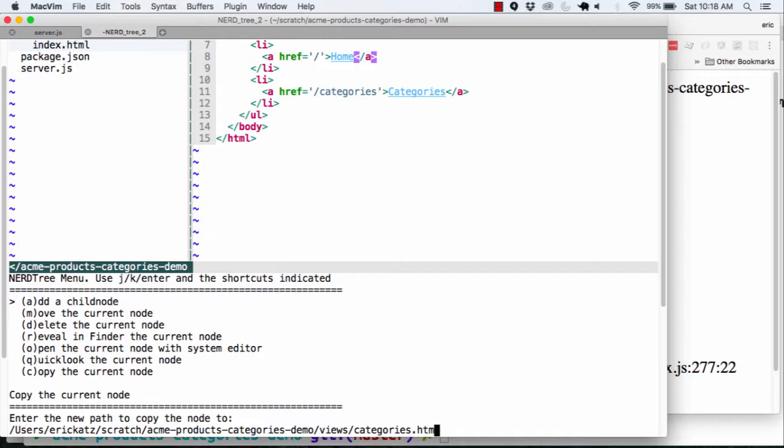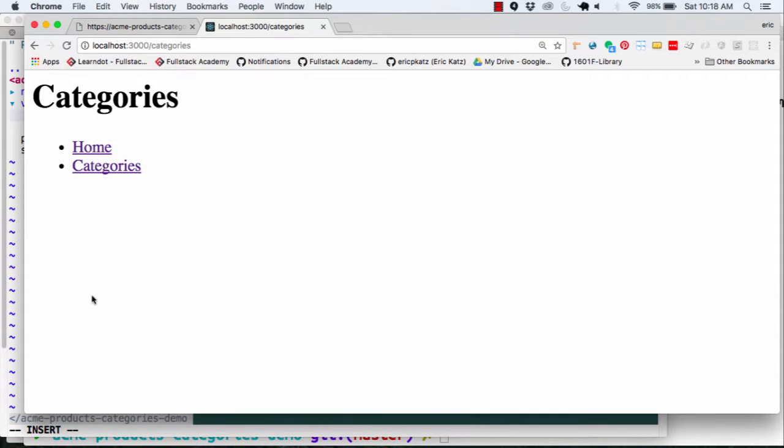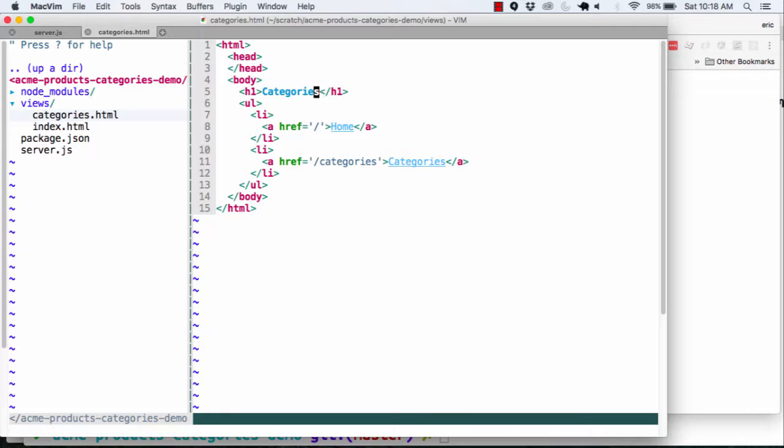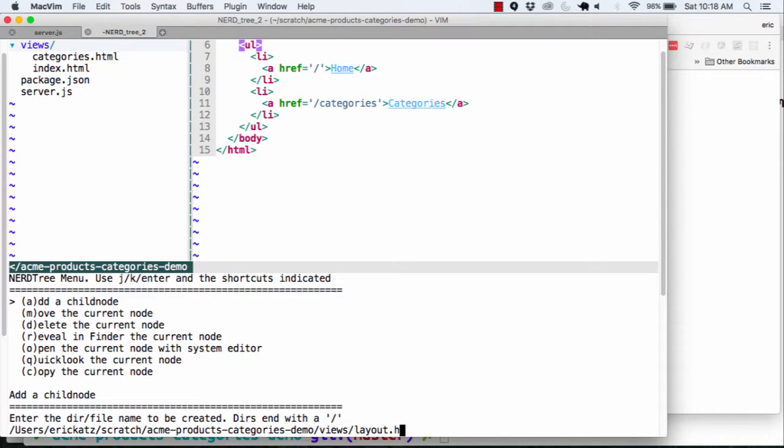I'll call it categories.html, and I'll make one change so we can see the difference. And I'll call this categories. Okay? Now this is fine, and it gives us a little bit of functionality with our Express app, but it's very redundant, right? We've got this navigation on both pages. So what we can do is Swig gives us the ability to add a layout.html.